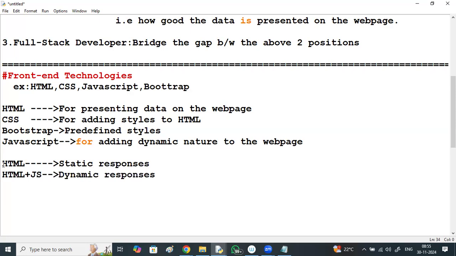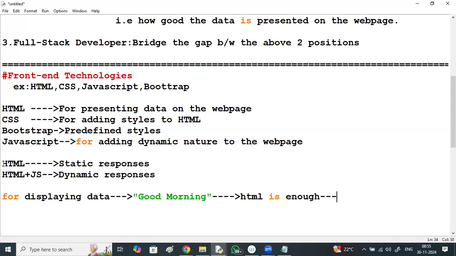For example, for displaying the time and any responses that vary with respect to the time. Dynamically updating the weather data on the web page. For displaying normal data, like me saying good morning, if it is normal data, HTML is enough. Static response.